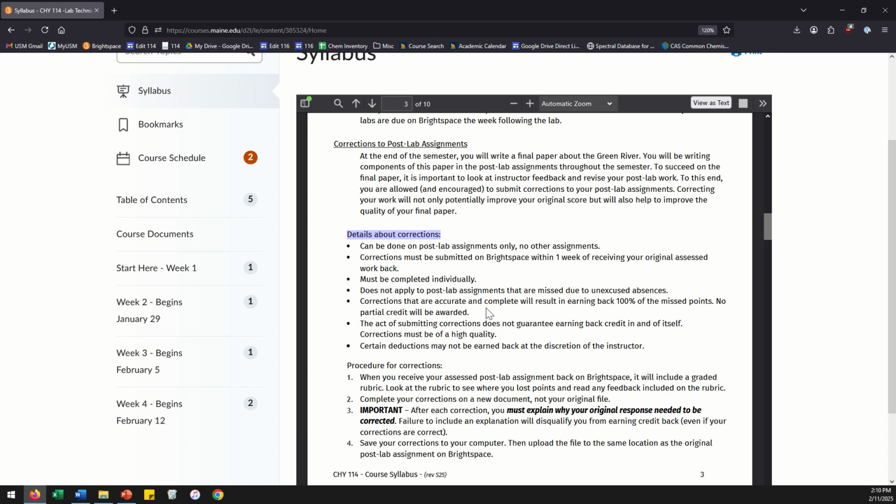Corrections that are accurate and complete will get you back 100% of the missed points. So that's pretty big. No partial credit will be awarded, so it's going to be important to know what you actually have to do the corrections. It's also important to know that the act of submitting corrections in and of itself doesn't guarantee that you get the credit back. Your corrections have to be correct, and they have to include one other element that I'm going to talk about in a minute. And then finally, there are certain deductions that may not be earned back at my discretion.